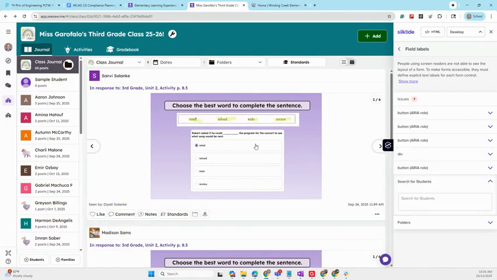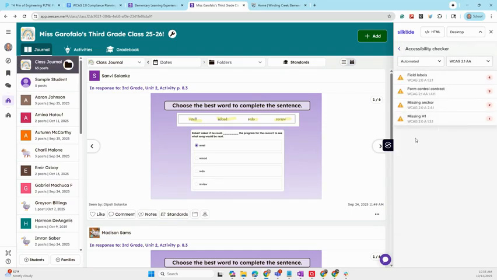Come down here, the search for students tool just needs a label placed on it. That's something Seesaw would have to do. But you'll notice there's not as many flags on this page as there was, because there's not as much content to be delivered.